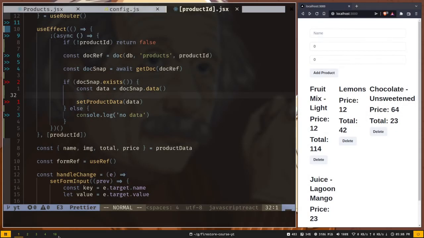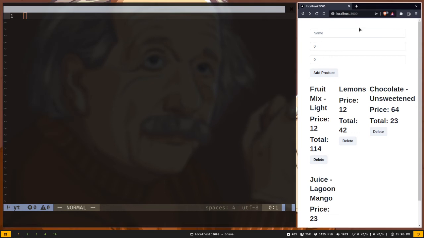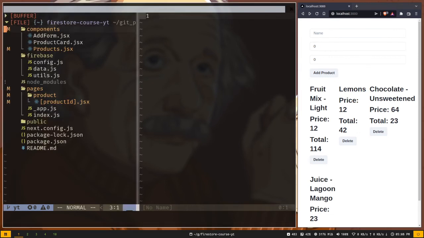Alright guys, in the previous video we learned how to get documents. In this video we are going to learn how to create new documents. I'm going to close these files. We're going to use this form to add new data. We need to open up the add form component.